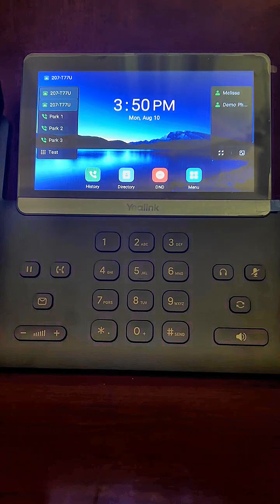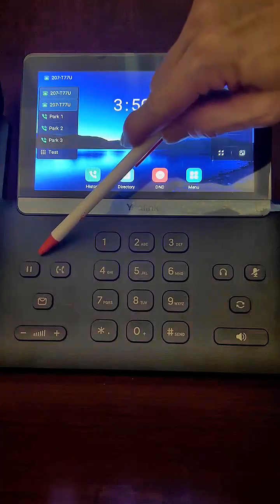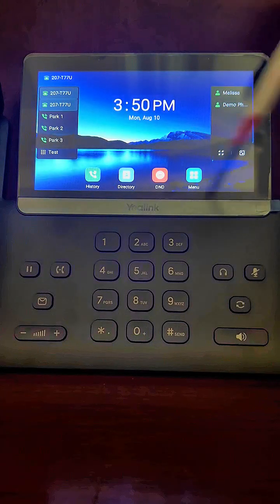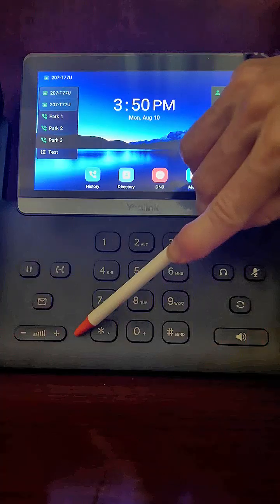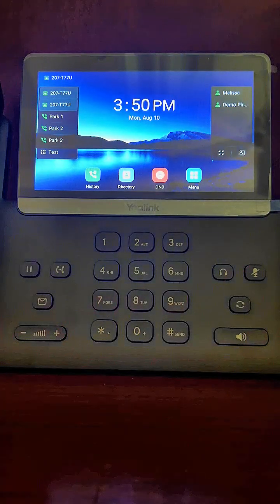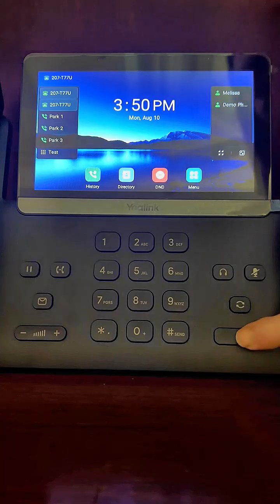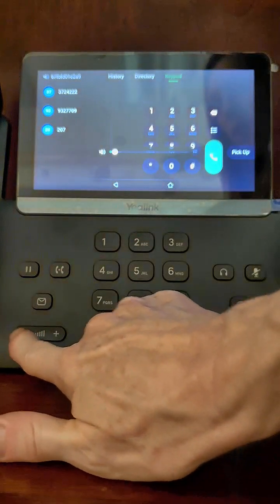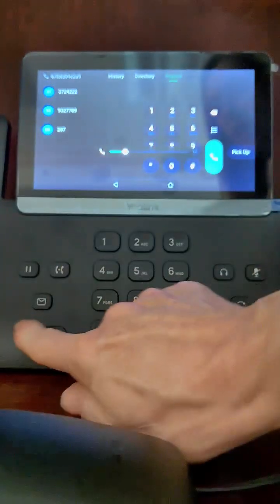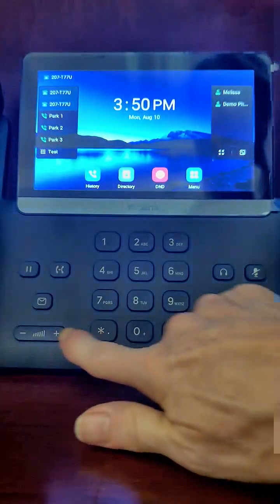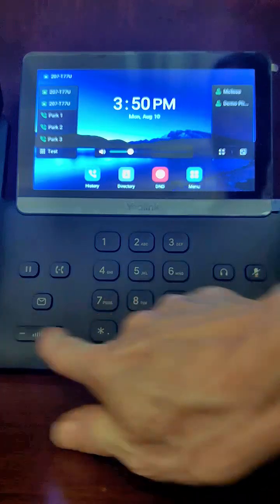Built-in buttons on your phone are a hold button, which looks like a pause, a transfer button, a voicemail button, and volume controls. Volume controls are going to control whatever you're using at the time. So if you're on speaker, it will adjust the speaker volume. If you go to the handset, it will adjust the handset volume. And then if your phone is idle, it will adjust the ring volume.